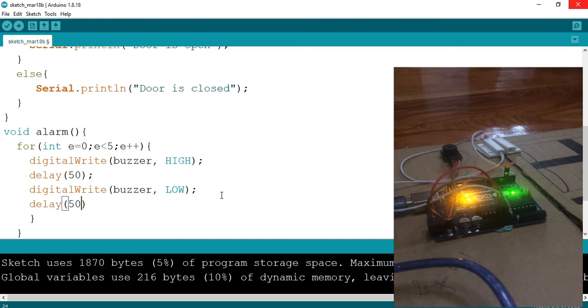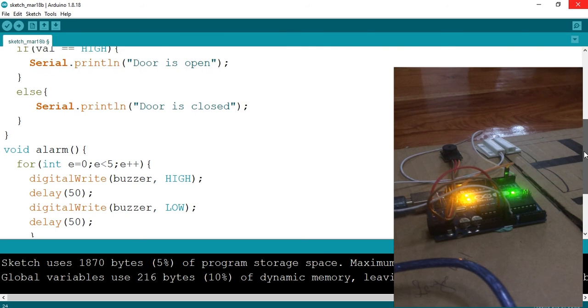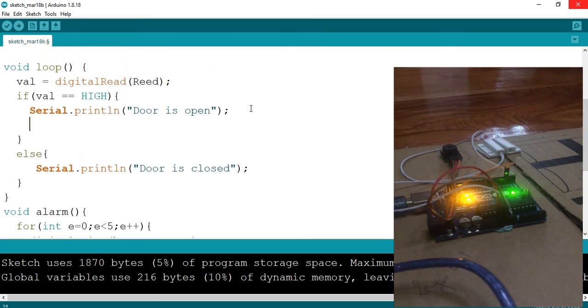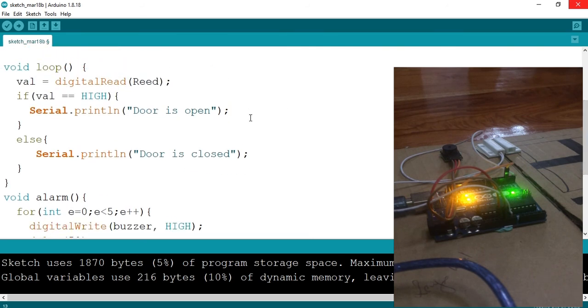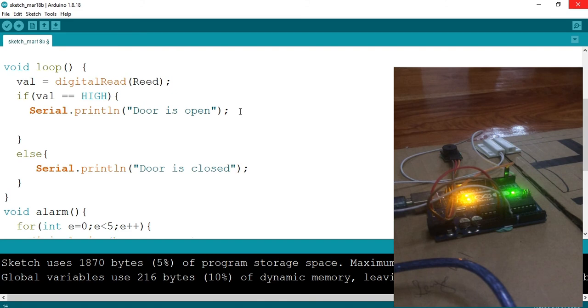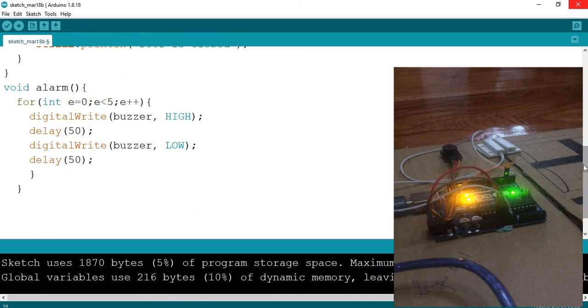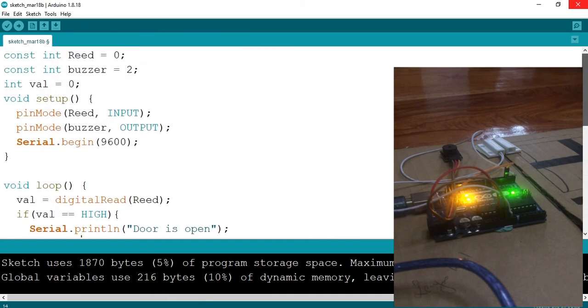Just like above. Now what I need to do right here, I need to come above now and call the alarm when the door is open. It's right there. Now I'm going to say alarm. I'm going to call the function alarm. Okay? Just like that. Now there, nothing happens. So let's now cross our hands and upload to see if it does what we asked it to do.